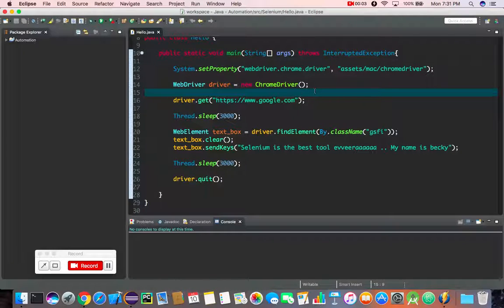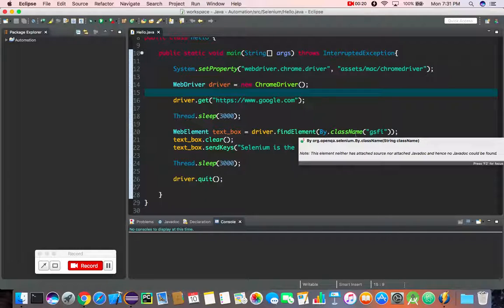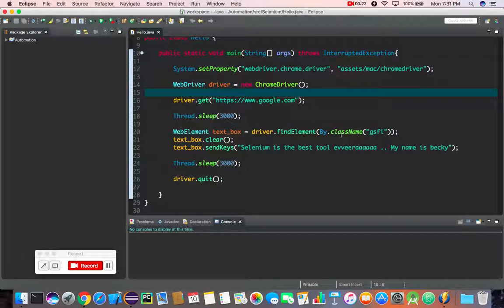What's up everyone and welcome to this tutorial. In this video we'll be learning how to actually get our element using a CSS selector and also an Xpath. We're going to learn how to actually create our own Xpath. So let's get started, and we're going to use the same example that we used from the last tutorial, but instead of using class name, we're actually going to use CSS selector.